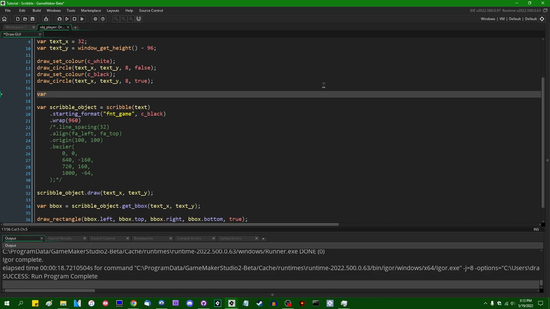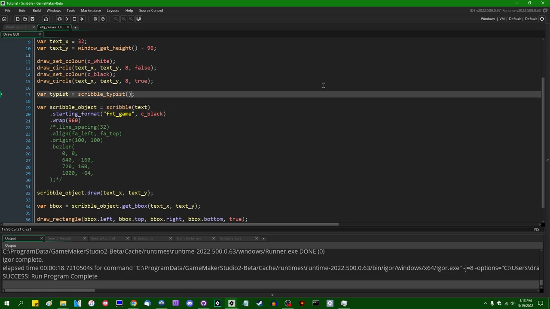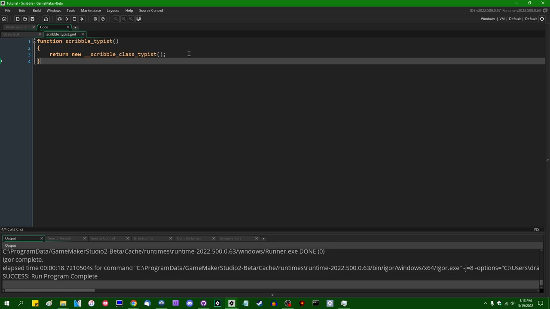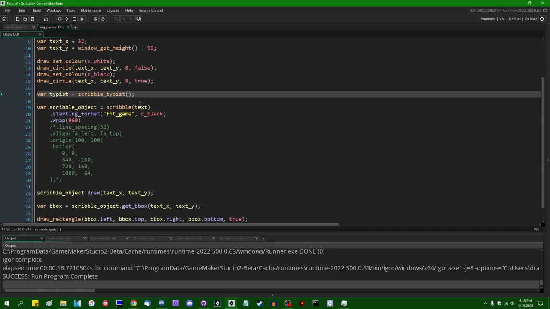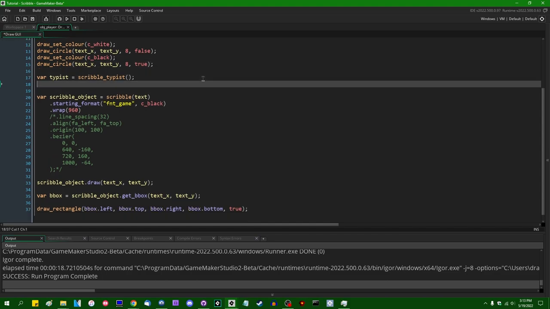So I'm going to start by saying var typist is equal to scribble_typist. Again, like the scribble function itself, this is not a constructor. No need to say new scribble typist because that really won't work very well. As you can see, if you hit F1 and go into this function, it just returns an internal struct like that. And you can call a few methods on the typist objects.